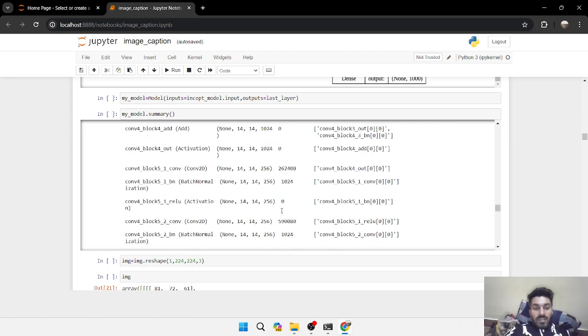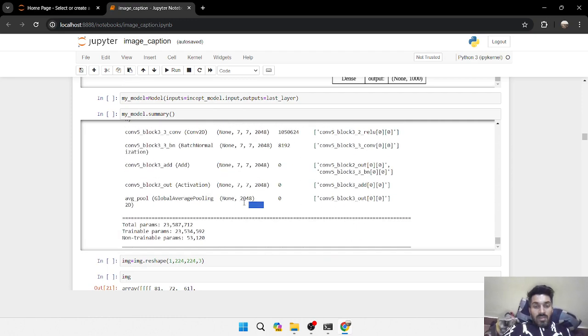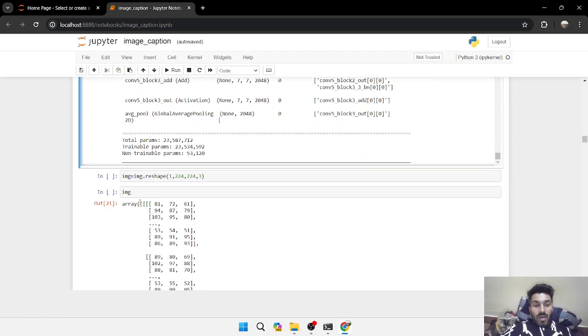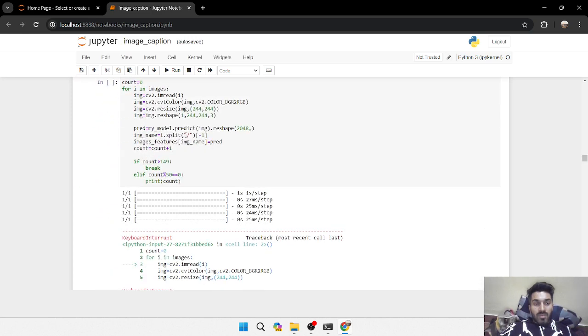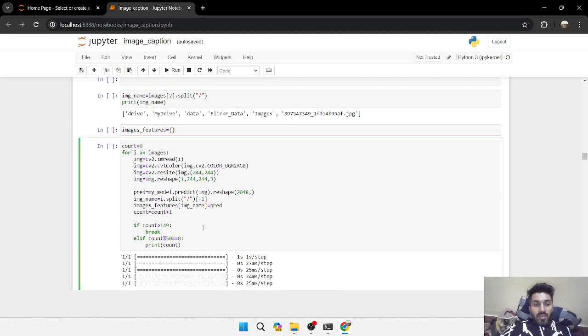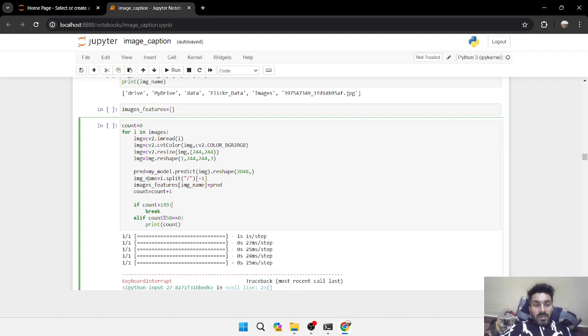So by passing this, we will get 2480 features. So now our model is done. Now we have to pass every image to this model. To pass the images, this is the function. For every image, we have to pass it through this model, and this function basically creates the image features.